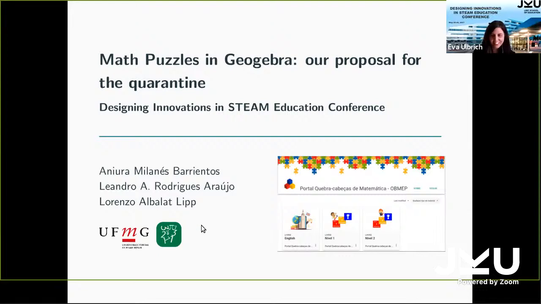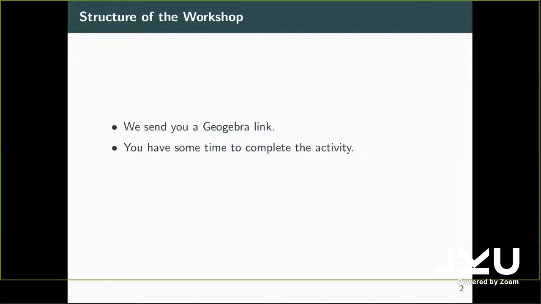Okay. Thank you. So the structure of the workshop, we thought the following. First, we will send you a GeoGebra link. It's a link to one activity. Then you have some time to complete the activity. After that, we can discuss some ideas and have any comments. And finally, I will show you where the original puzzle came from. I think it's very interesting because the sources are very different. So our first activity is this.